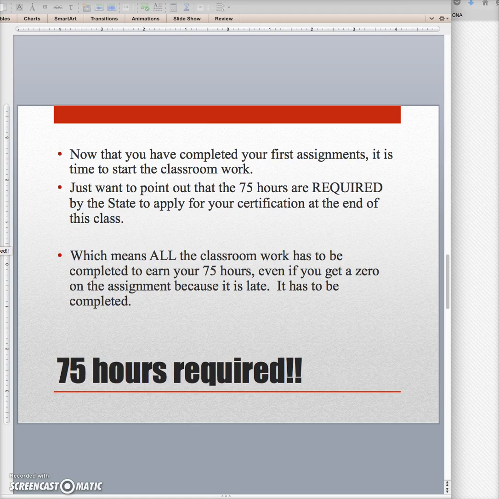Just wanted to point out, if you noticed on your syllabus, there is a certain amount of hours that are required for this class. Oh, I put 75. It's actually 45. I'm so sorry. I must have misclicked it. 45 hours are required for the actual theory part. 19 hours are for your lab, and 16 hours are for your clinical. All those hours are required for you to apply for your certification.